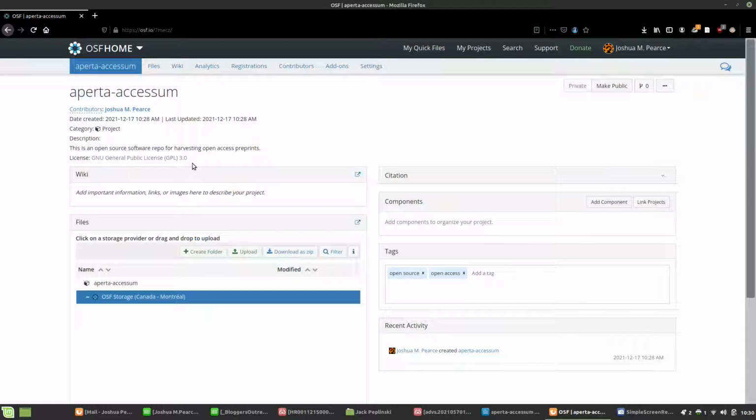The wiki is helpful, as I already mentioned, for giving instructions. Analytics lets you see how it's being used. Registrations, this is how you would set that up when you do your final version. The default setting for the Open Science Framework is private, and so you can work on it within the group. And then when we're ready and it's ready to share with the rest of the world, you can just click Make Public.